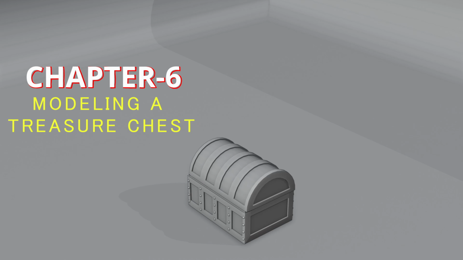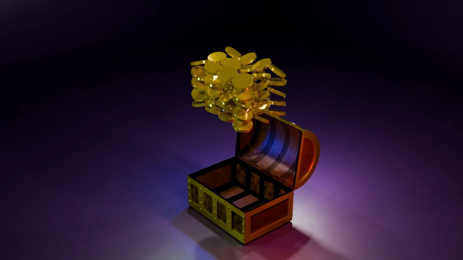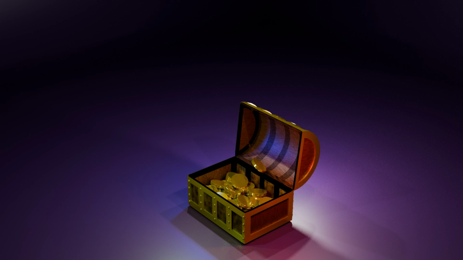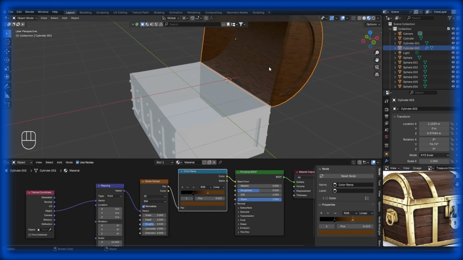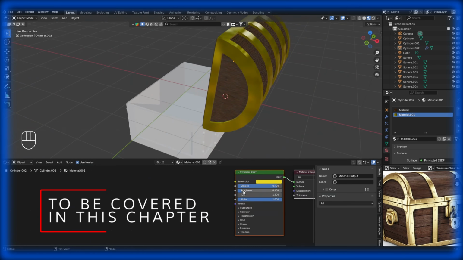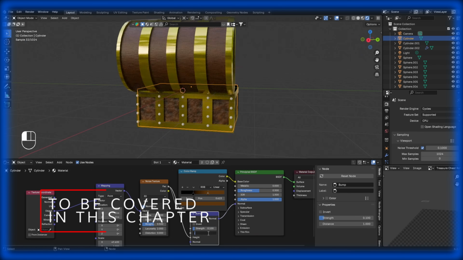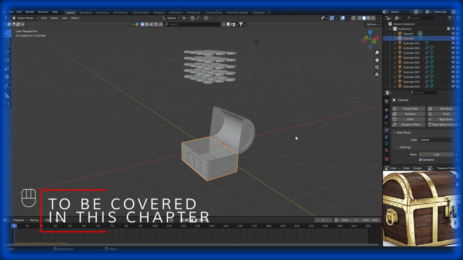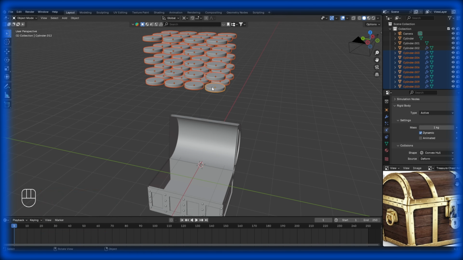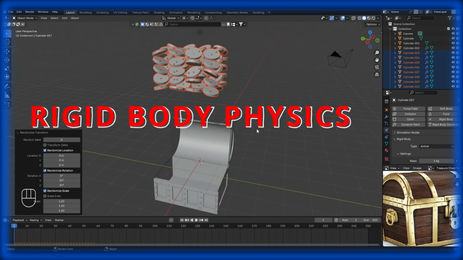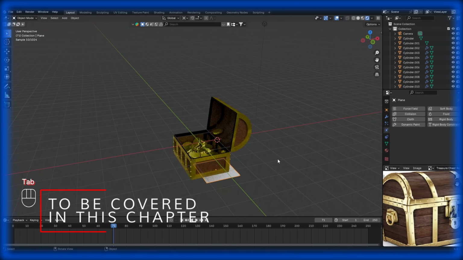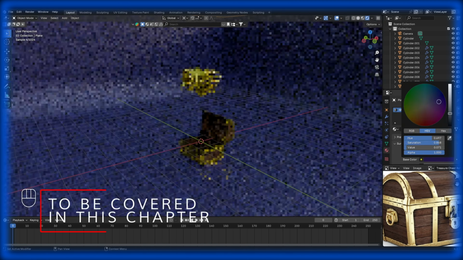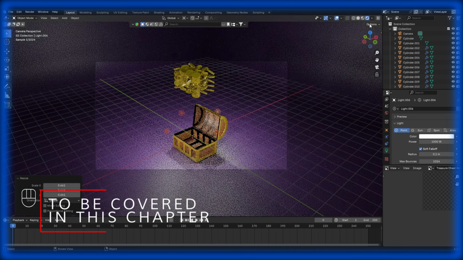You are watching chapter number 6, which is also the final chapter of the Blender modeling course. In this chapter, we'll learn to model a treasure chest with all the knowledge of 3D modeling that we have gained till now, and apart from this, we'll also be learning some new techniques. A special thing which makes this chapter even more advanced is the inclusion of rigid body physics. We'll be understanding this amazing concept in today's chapter, and we'll use it to create an animation of some coins falling into the treasure chest.